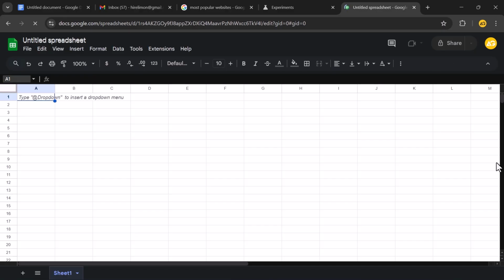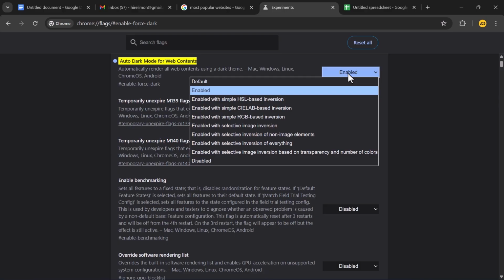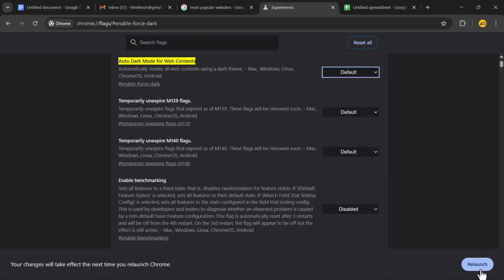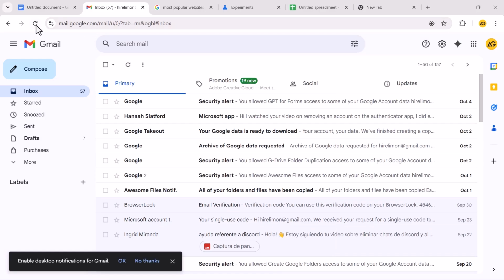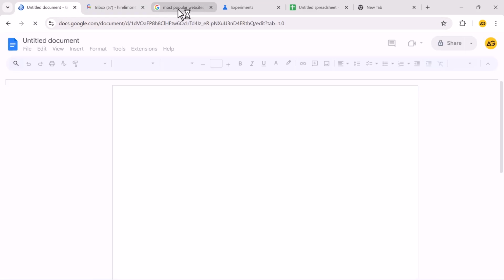If something doesn't display correctly, go back to the same page, change the setting back to default, and click Relaunch to restore it. And that's it. You've successfully turned on and forced dark mode in Google Chrome.